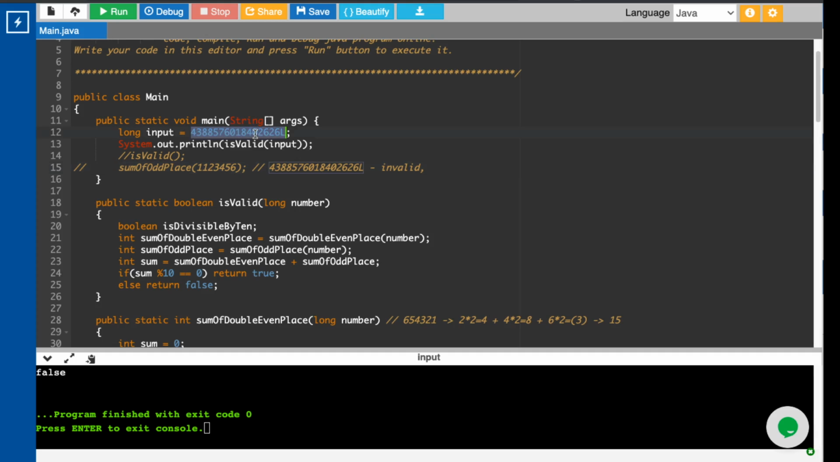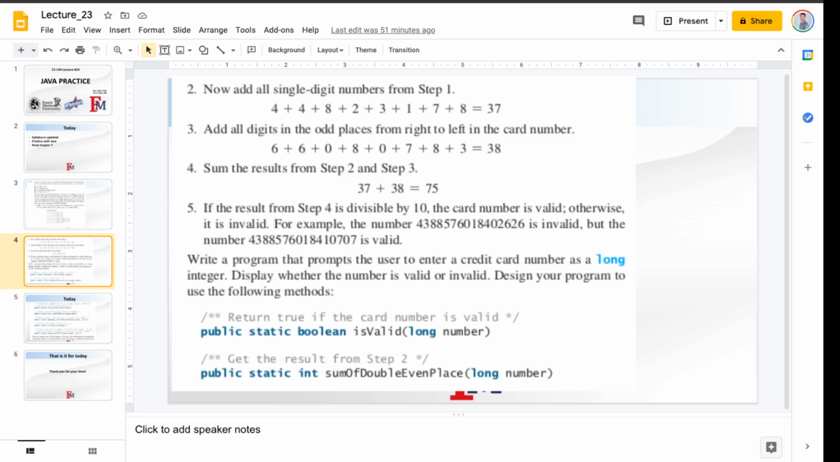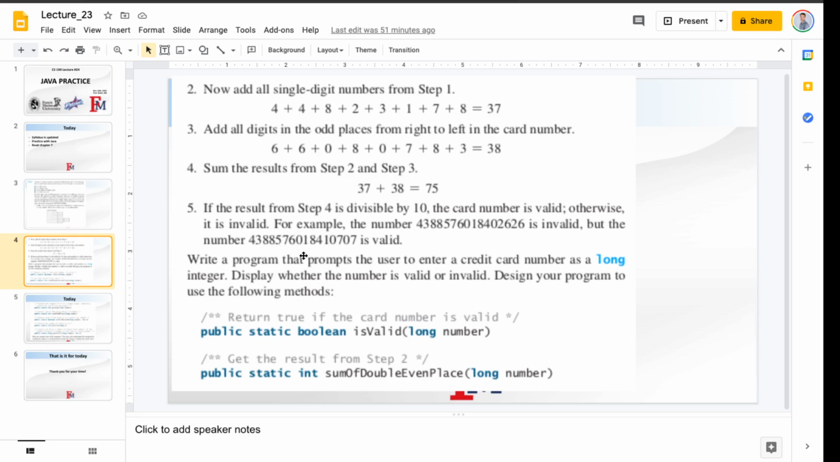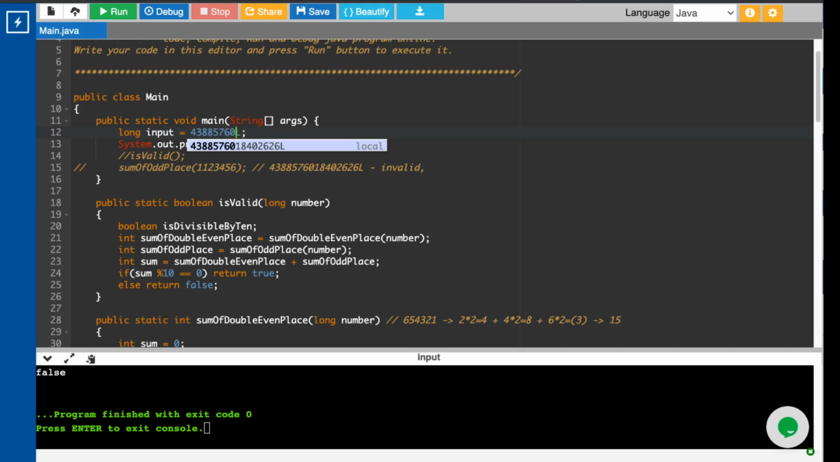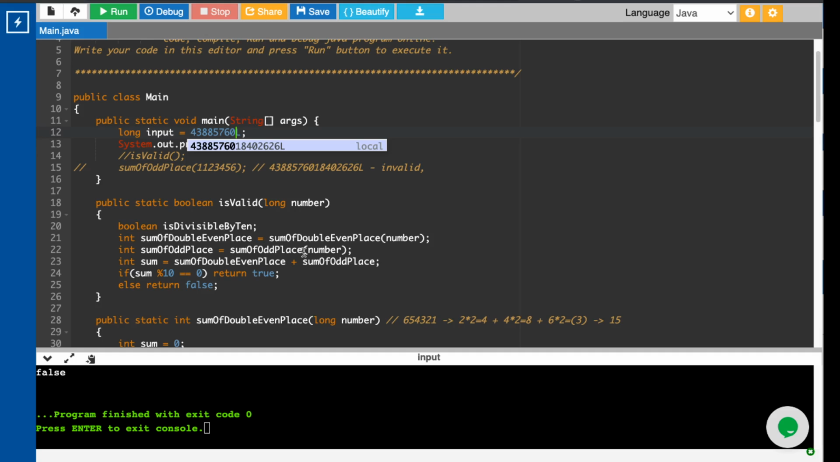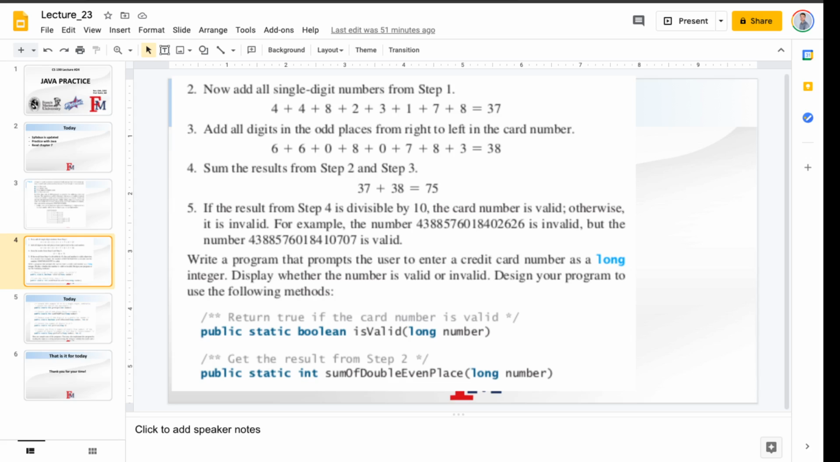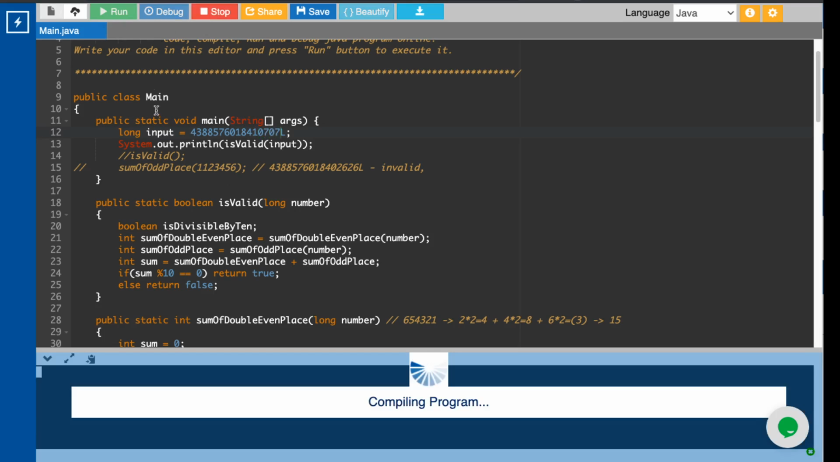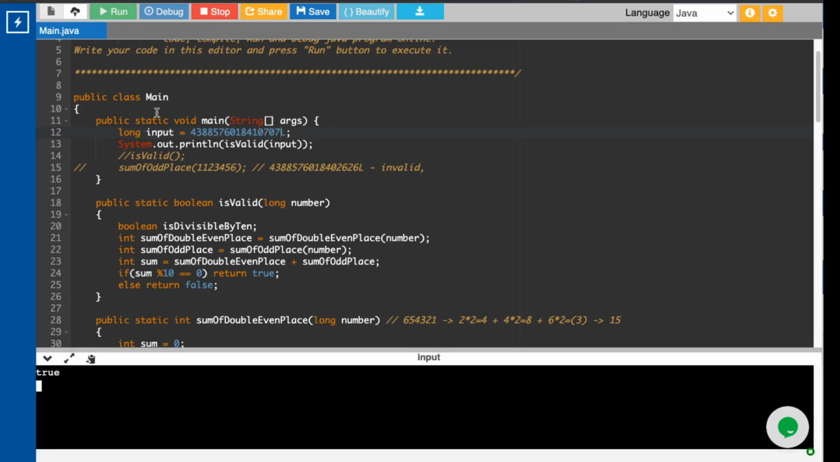Okay, so now let's copy this: 4388, 5760, 1841, 0707. Let's try that, and I hope it's going to be true. True, perfect. Looks like it works. Awesome.